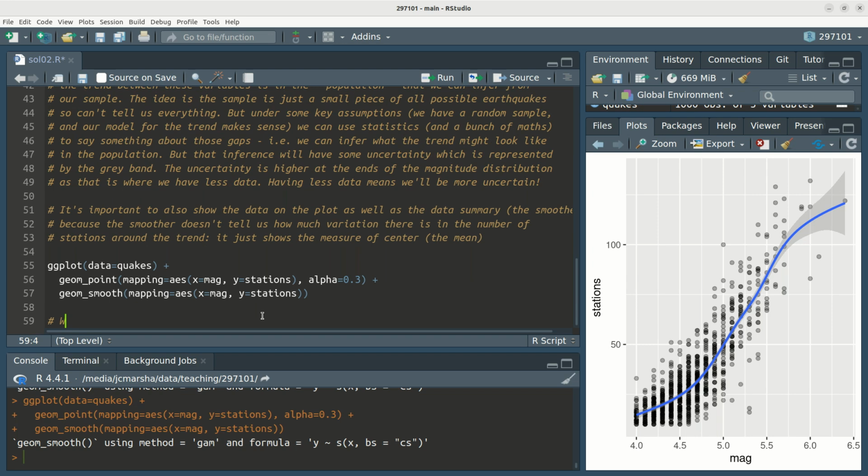Okay, so we can reduce repetition by noting that the ggplot function also has a mapping argument.